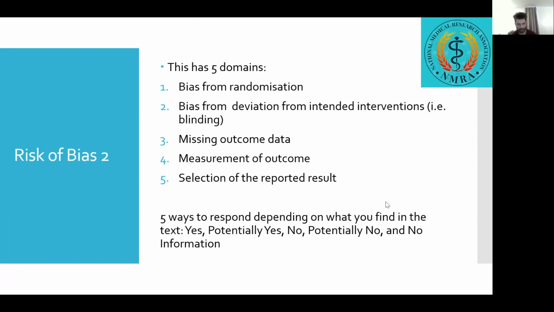Depending on what you find in the text, and you have to answer this only depending on what you find in the text, there are 5 responses. You can say yes, potentially yes, no, potentially no, and not enough information. Cochrane are really, really good with this stuff. They break down everything for you when it comes to how to do the RoB 2 tool and what to fill in. Bias from randomization seems like a very abstract concept, but they'll tell you what to look for in the paper as well. It's done in the form of really helpful questions that you can answer along the way.